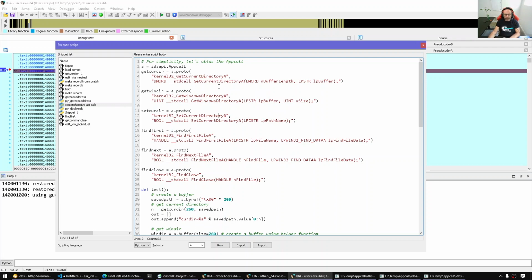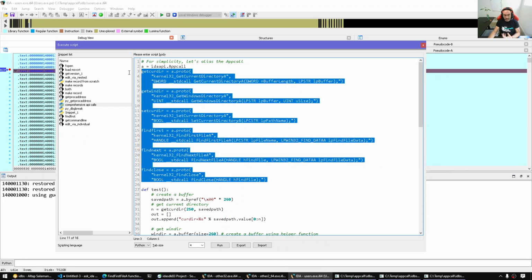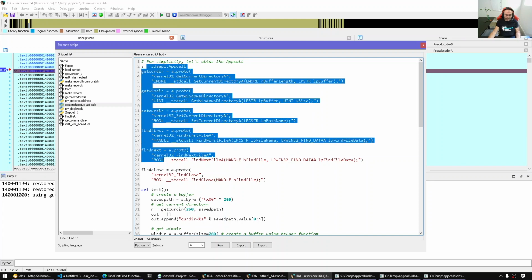So as the first step in your scripts, usually you should have an initialization part. And like this, I'm initializing all the app calls that I need. I know they don't have a prototype because I just started the debug session. These addresses are from debug segments. They never have a default prototype. So I'm prototyping what I need.